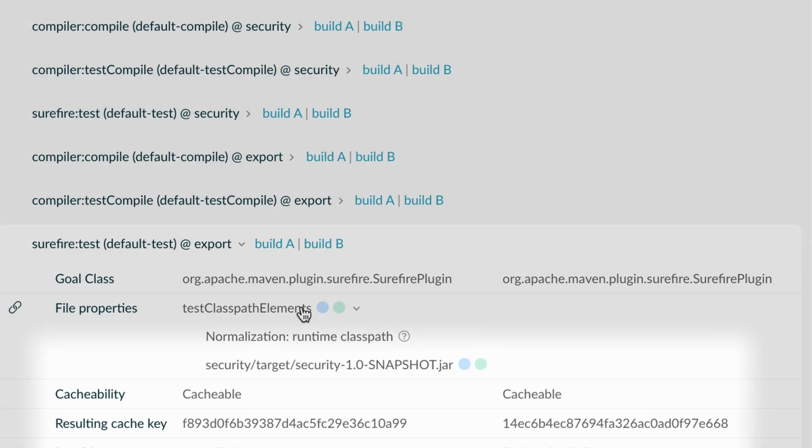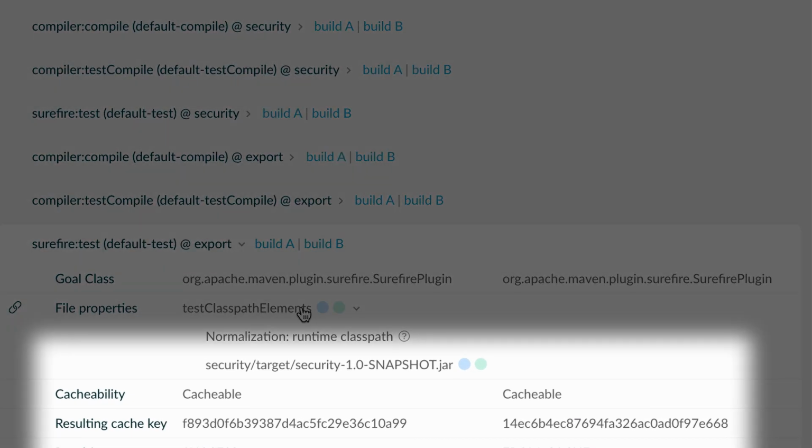All of those changed inputs have led to different cache keys, for which there was no entry in the build cache. You see how the build cache leads to faster builds while still reliably producing correct output.